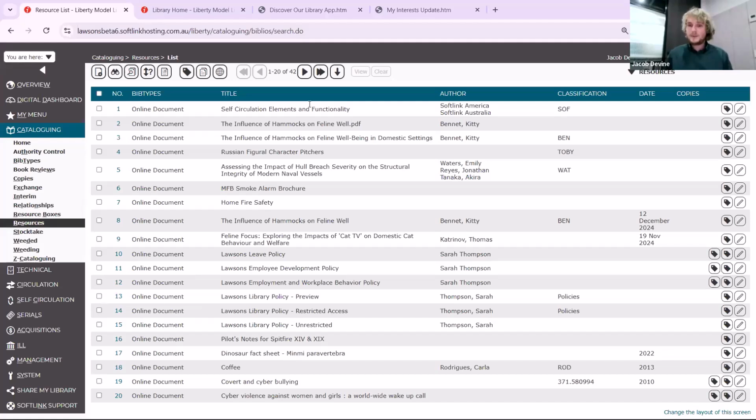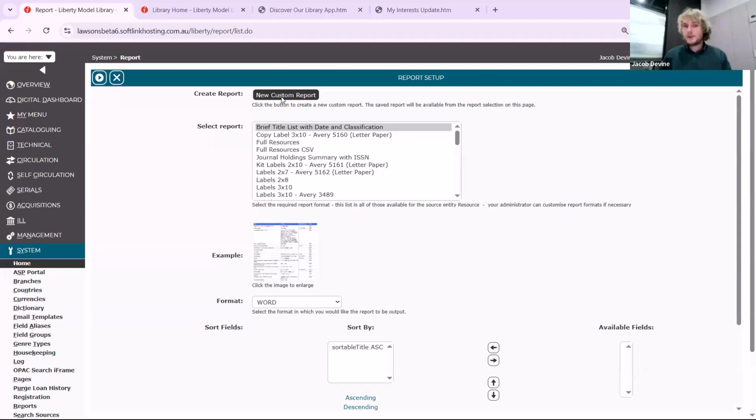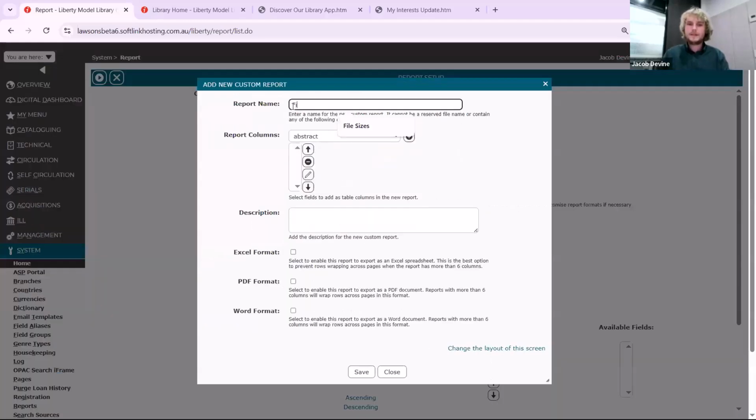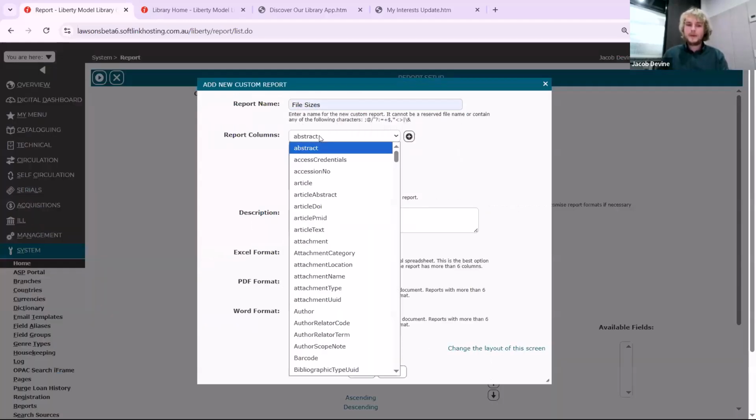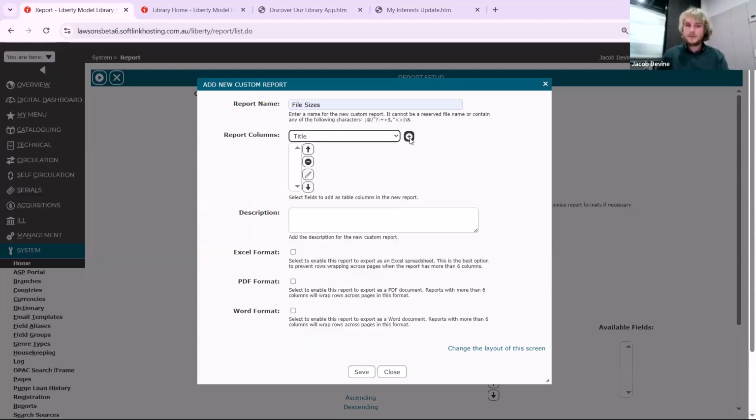This feature in particular is really great if you are looking at finding resources that are taking up a lot of your storage. So once we've got a list of these records, we can click on Generate Report and create a new custom report. I'll call this one File Sizes. And we're going to add in the title to start with.